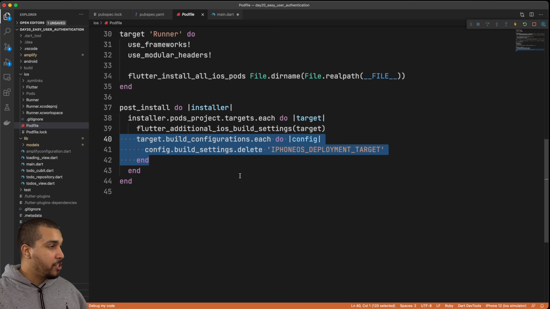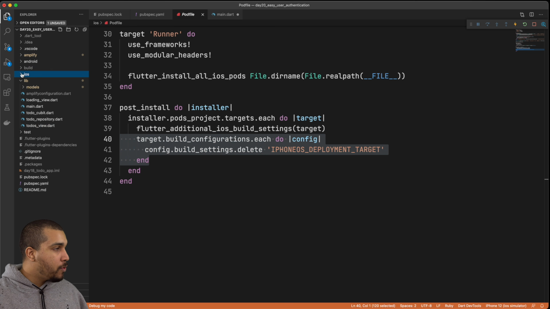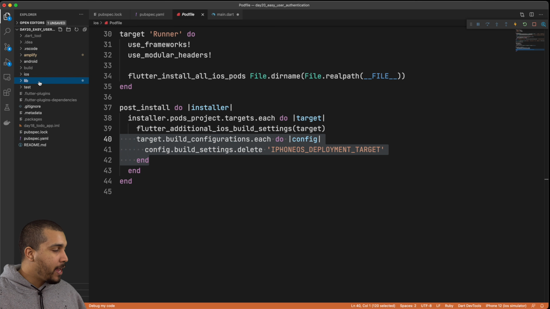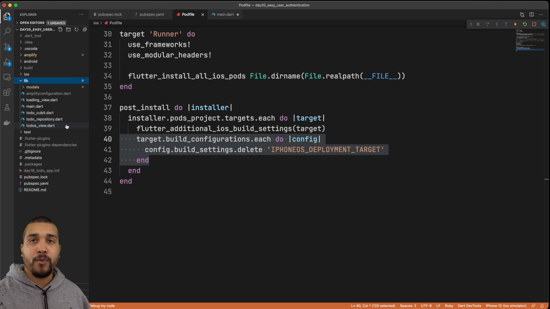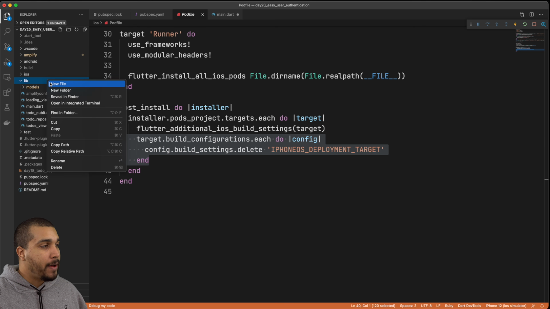Next, what we want to do is go back to our lib folder and create the auth repository, which is going to be responsible for interacting with AWS Amplify and the auth function. So let's go ahead and create that new file now.